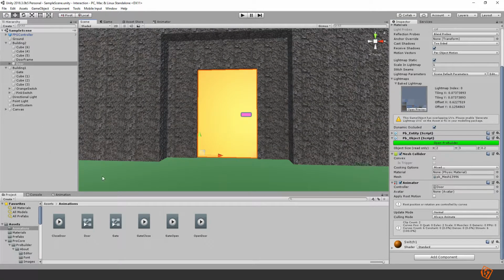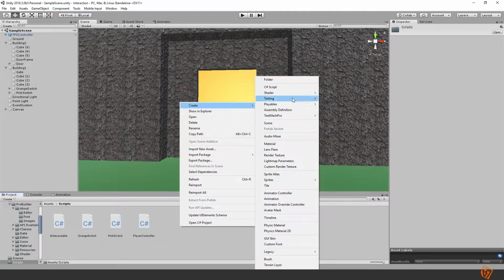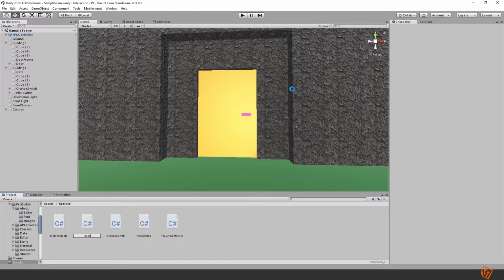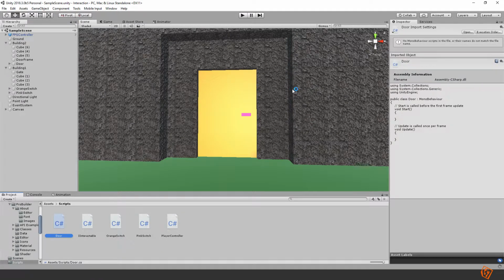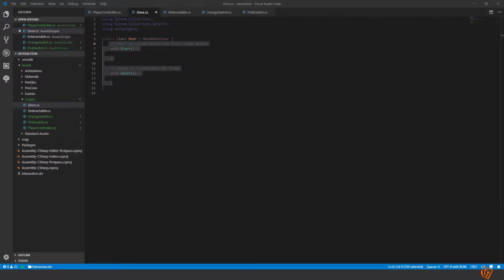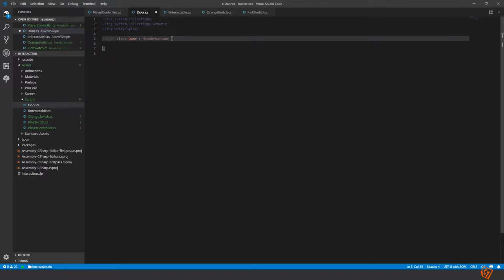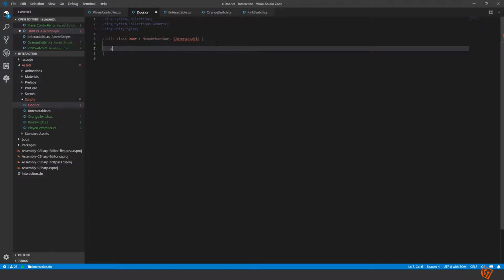Alright. Then we create a new script for the door. Go to our scripts folder. Door. Now remember that the door will be an interactable object, so we need to implement IInteractable, and then it requires us to implement the method called Interact, void Interact.